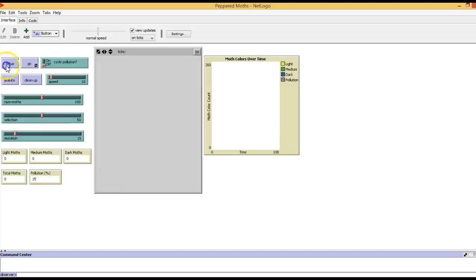Let's set my pollution at about 18% for this run. Light moths, medium moths, dark moths. Remember, these are just occurring by the mutation, and I can change the rate at which the mutations happen. So if I put this slider down to 0, there'll be no mutations, and all my moths will stay light. We could see what would happen then.